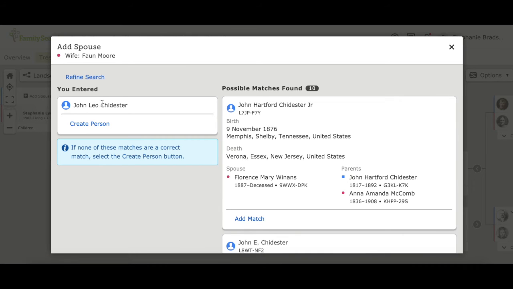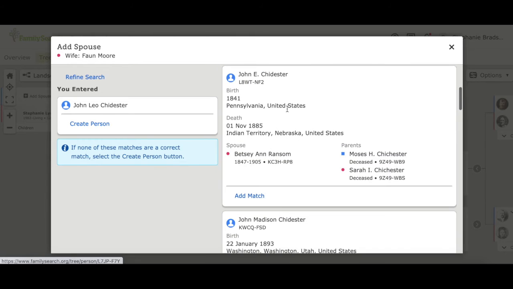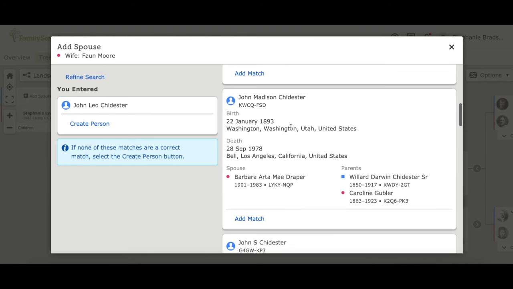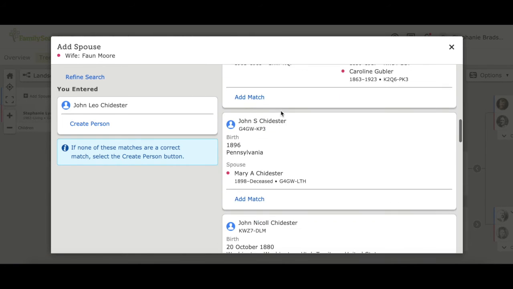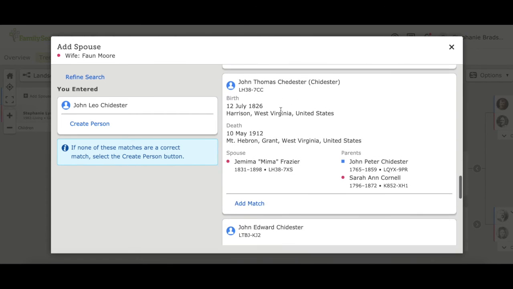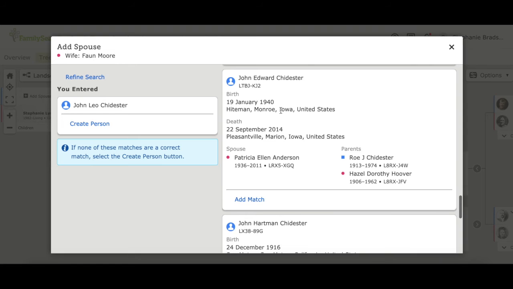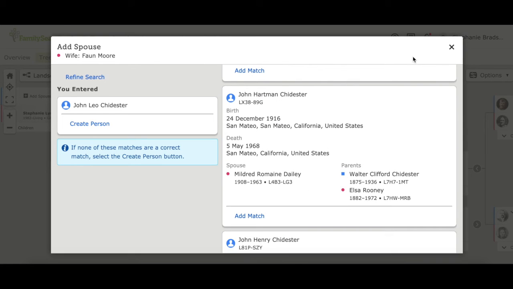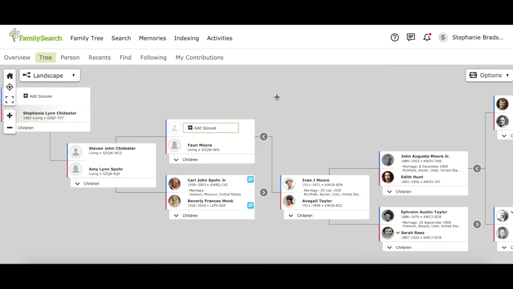And I know his name is John Leo Chittister, and I'm scrolling down these possible matches, and none of these seem to match up. And if I look through the whole list, he's not there. So what do I do? I click this X. I don't want to click on anyone who's not a match for him. And it just means that I didn't put in quite enough information for them to find it, because I know that he should already be on the family tree. So I'll try again.